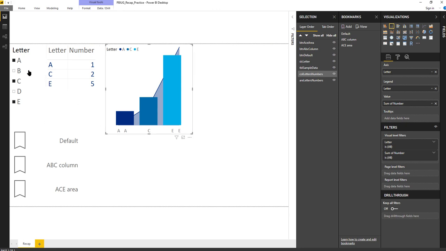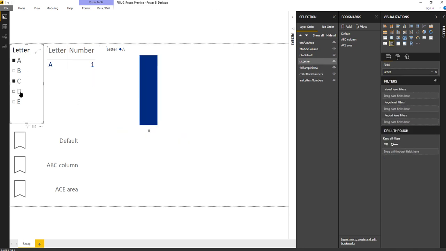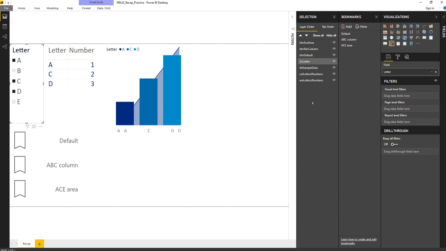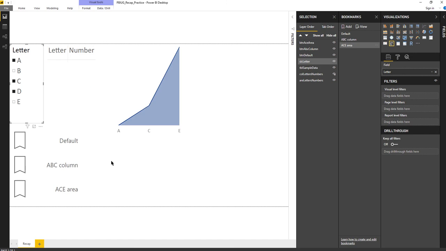And she wants to be able to make a selection such as ACD. And this one's showing certain values. And she wants to quickly jump into the area chart to show the same thing. But right now, if she tries to use the bookmarks, then they change the data for her. So she needs to manually change that.